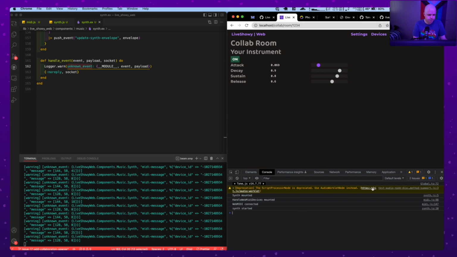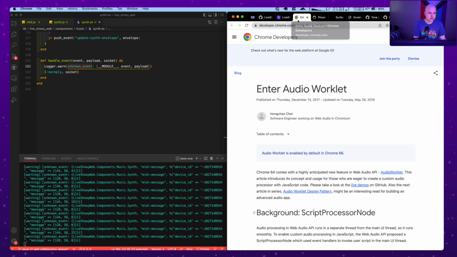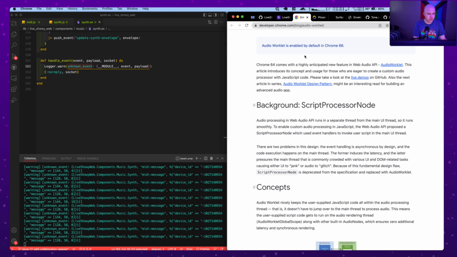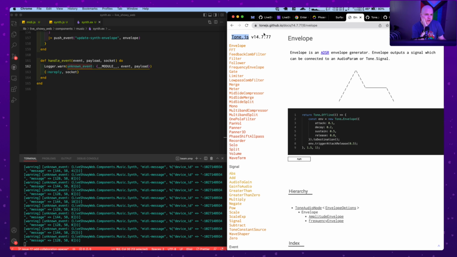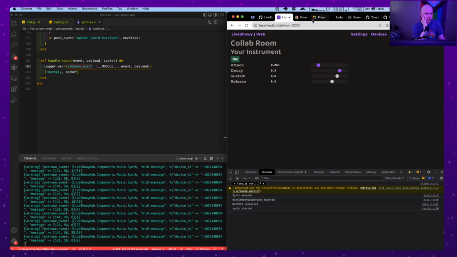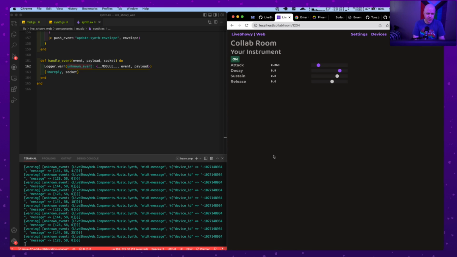I wonder, is this deprecation from Tone or from the browser? Okay. Yeah. I wonder if Tone has an update. 14.7.77. Nope, that's the one I'm using. So Tone is using a deprecated script processor node, and they could update that to an audio worklet node. So hopefully that will be updated soon. It's not preventing this thing from working. It's okay. So I just wanted to check that out.